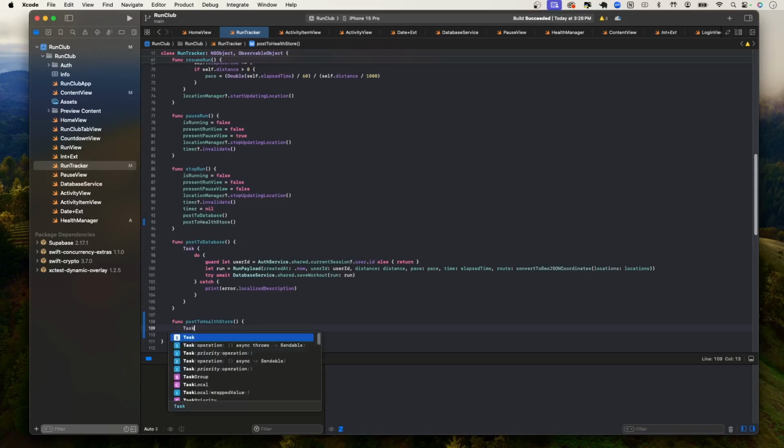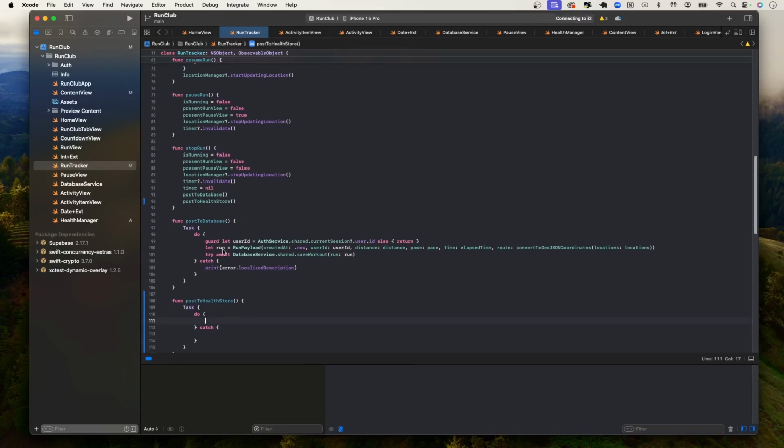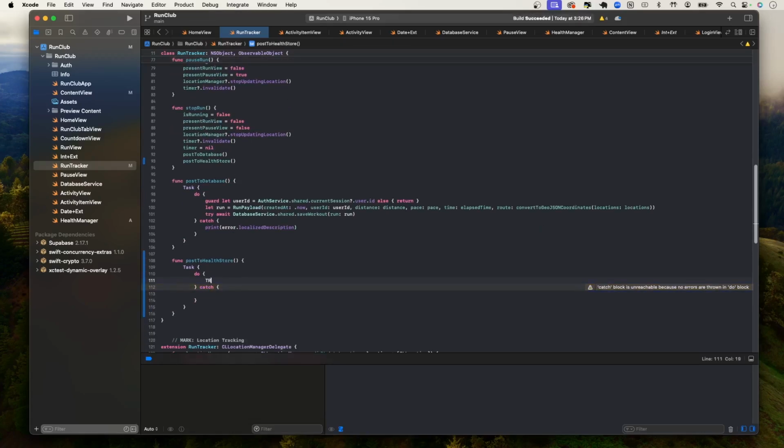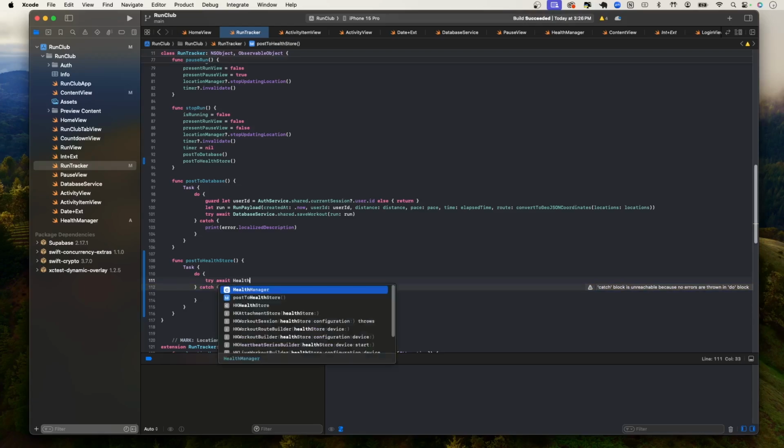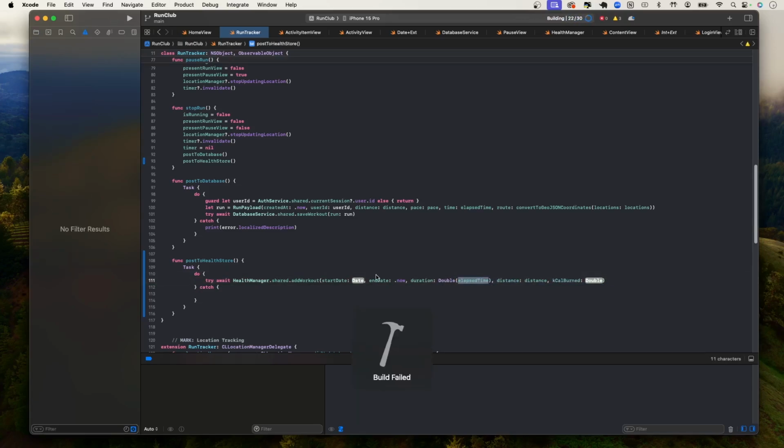So in order to post to a HealthStore, we need a task to catch as well. And for this one, try await health shared add workout, start date, end date is now, duration is elapsed time, distance. I think if I convert this to a double, we're fine. Yep.